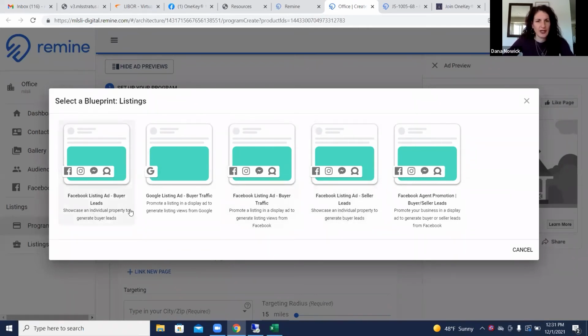Showcase an individual property, promote a listing in a display ad to generate listing views from Facebook. So this is if you want to promote a listing. Showcase an individual property to generate buyer leads. Promote your business in a display ad to generate buyer or seller leads from Facebook. That's just promoting your business in general. So again, depending on what you're looking to promote.